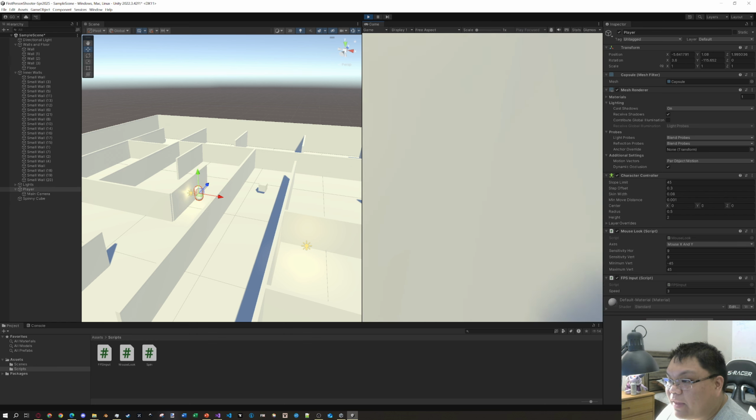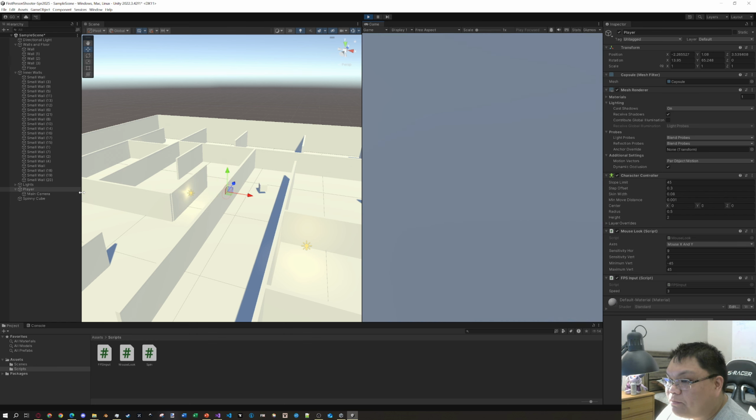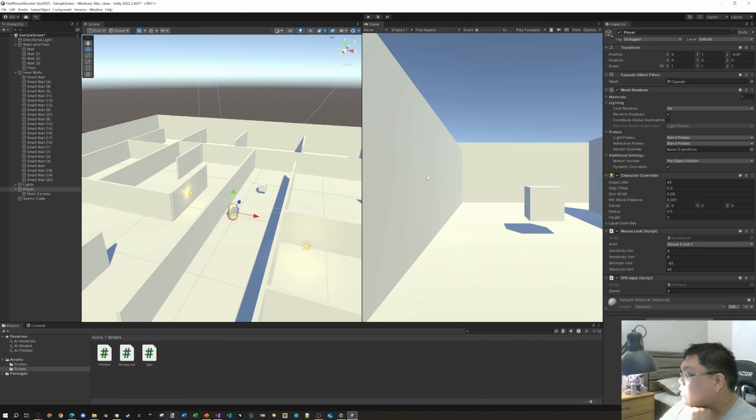So bonk and bonk. Let's go fix that now. So here's what we need to do. We have this mouse look script set to mouse X and Y. What we really need to do is have a second mouse look script attached to the camera.